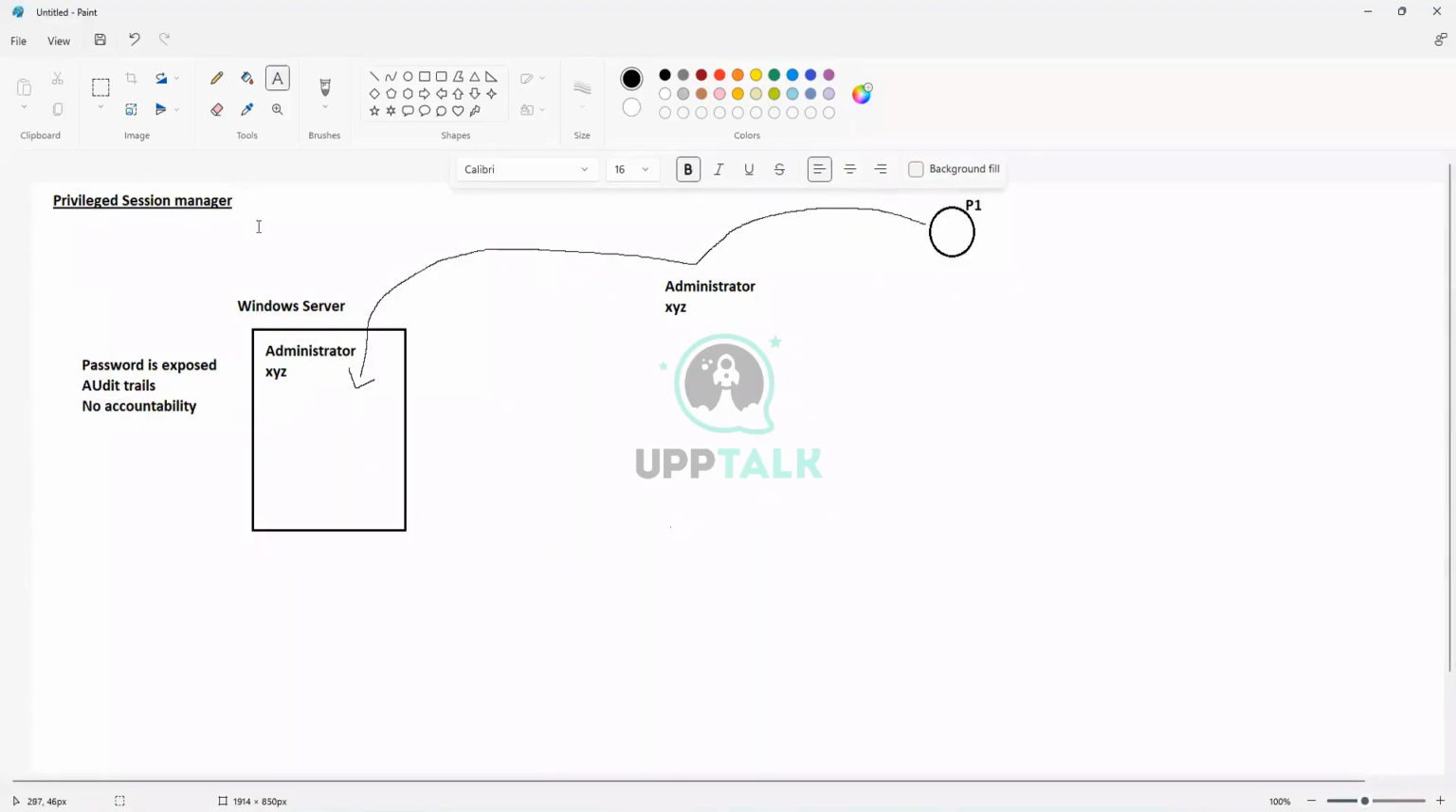To prevent all of this from happening, to prevent the direct exposure of the passwords to individual users, and to generate detailed audit trails and logs to make sure all the evidence is there, to perform detailed auditing, the privileged session manager is required.